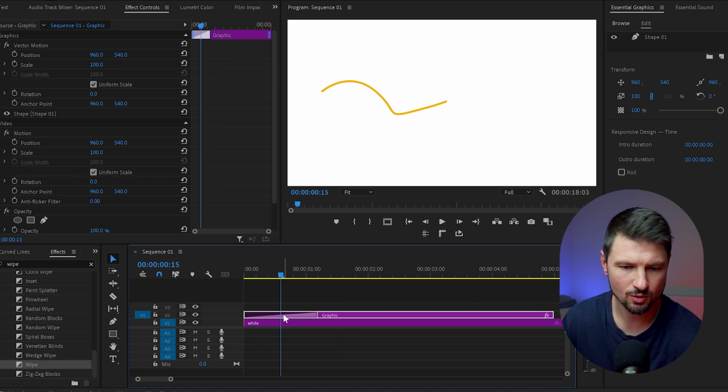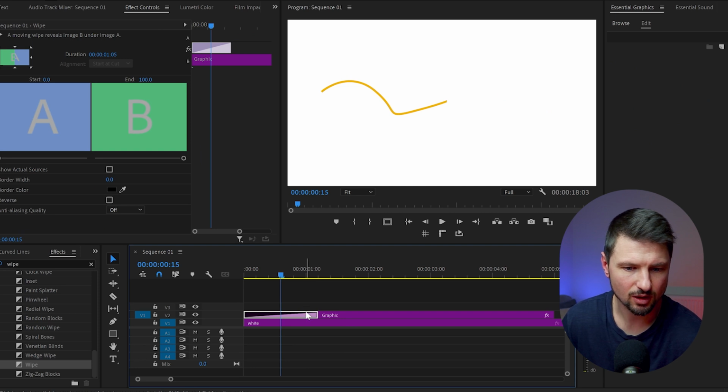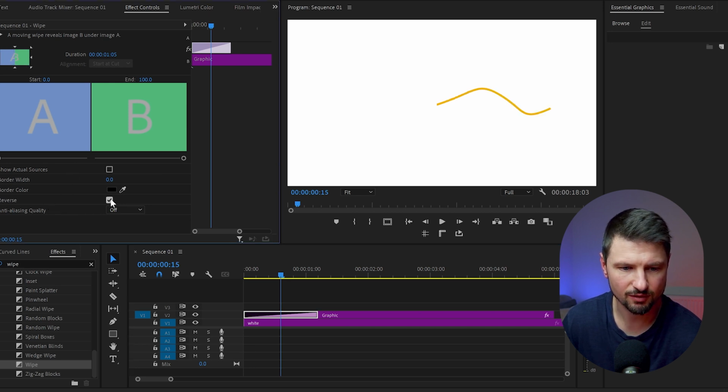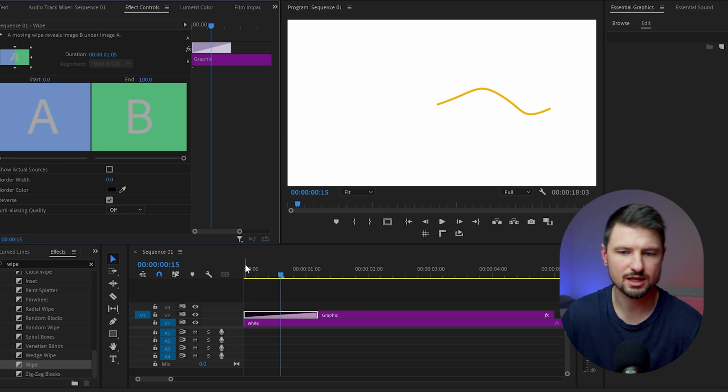But that's not all. I'm going to show you a few tricks that you can use in this case. Now, when you click onto the transition, you can go to the Effects Control panel, and from here we can scroll down to Reverse. From here, I can click Reverse. And now, instead of starting from left to right, it starts from right to left.